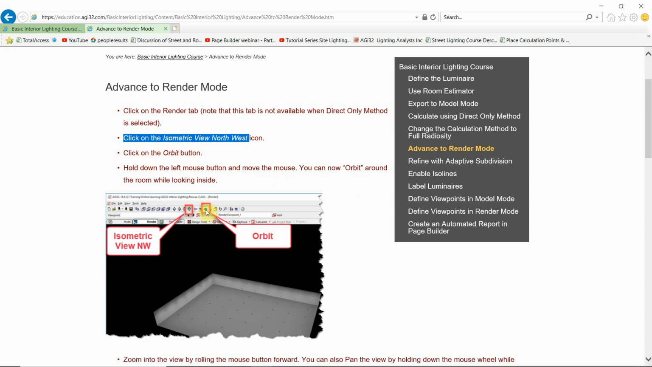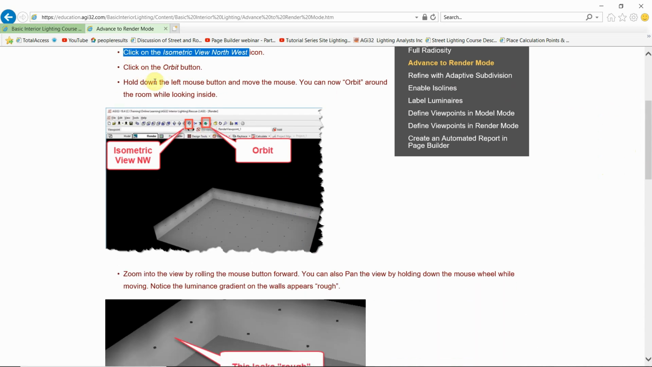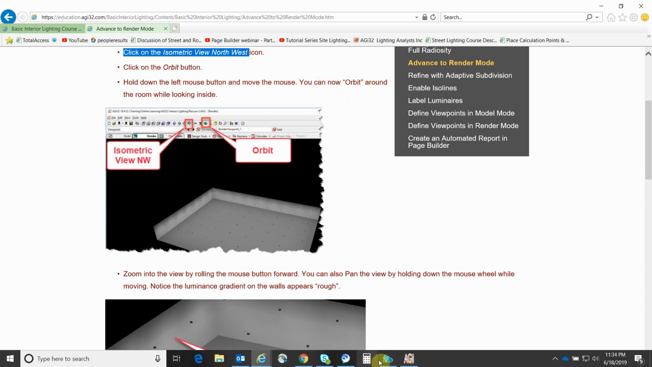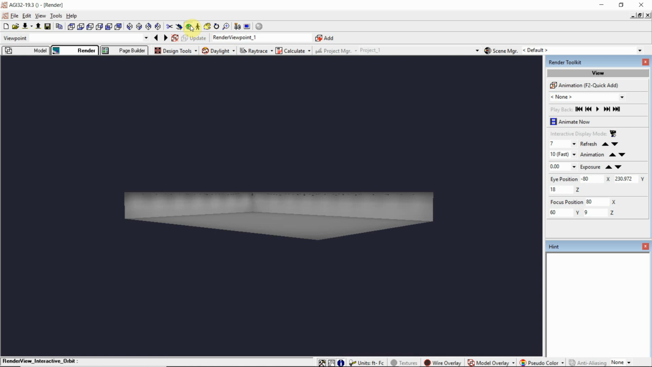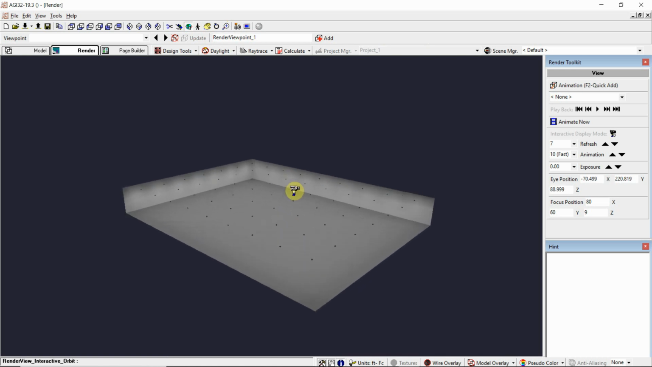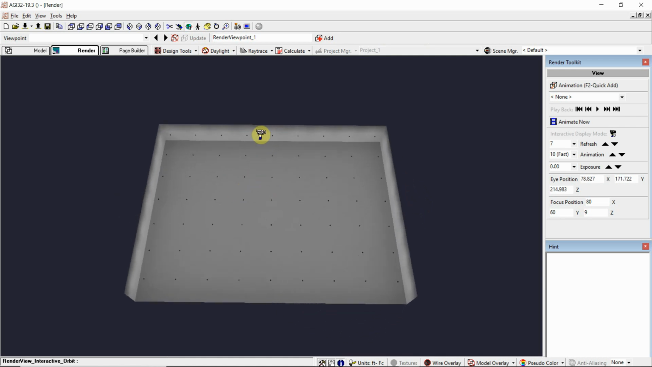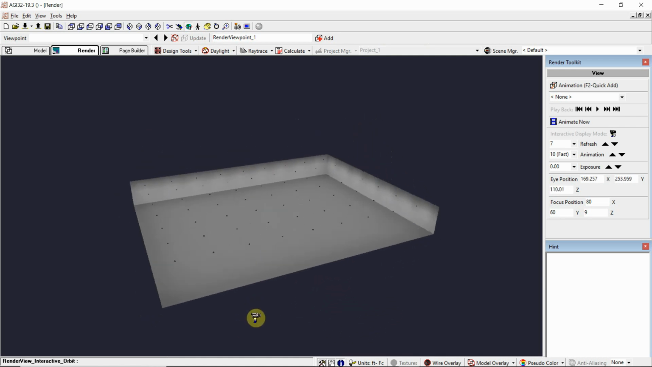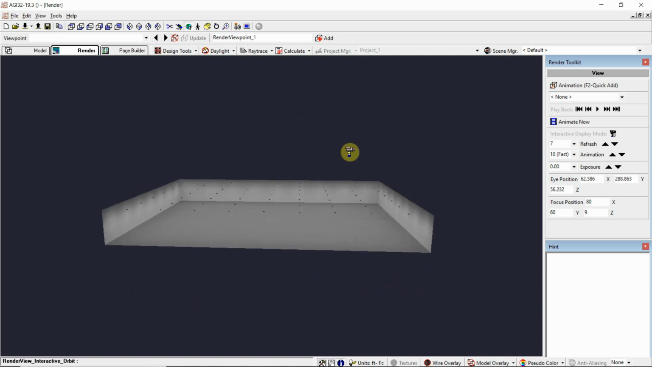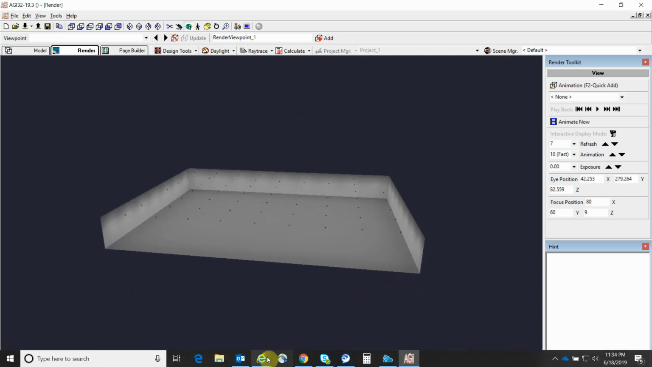Click orbit, which is this button. Hold down left mouse button and move the mouse. You can now orbit around the room and look inside. So the orbit button is this. Yeah, and click the left mouse and orbit. Yeah, we can move around and go back down, orbit. So it's working.